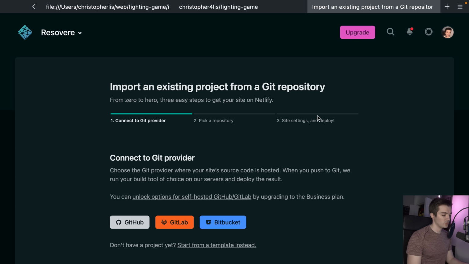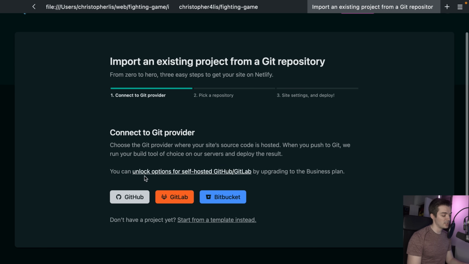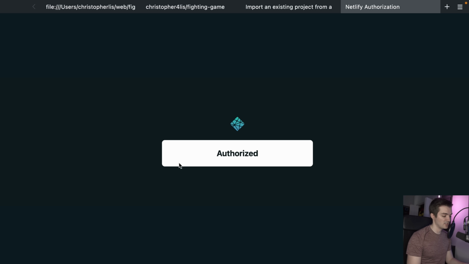And once I'm here, I want to go over to Add New Site, and I'm going to import from an existing project. So whether or not you have a team already, you should eventually come to this screen, and you're going to want to go ahead and connect to your Git provider. Our Git provider is going to be GitHub, so we'll select that. And Netlify is going to ask you for authorization.